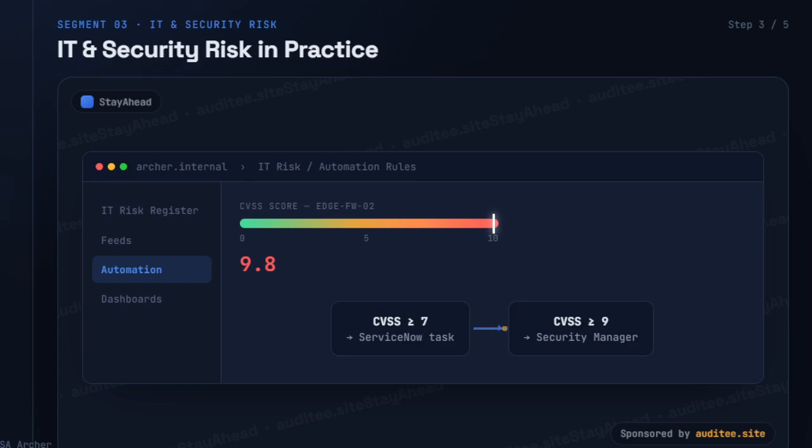Automation is the payoff. CVSS 7 plus auto assigns a ServiceNow remediation task, CVSS 9 plus escalates directly to the security manager. We also integrate a SIEM, Splunk or QRadar, so active incidents flow in and map to affected assets.